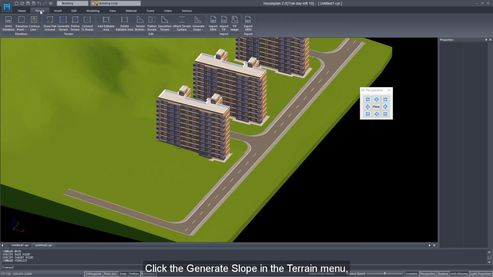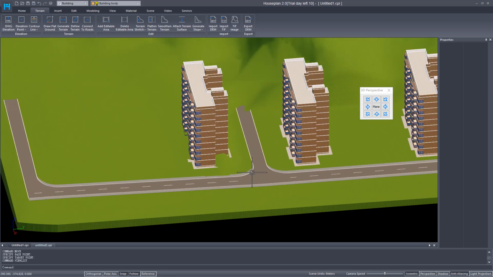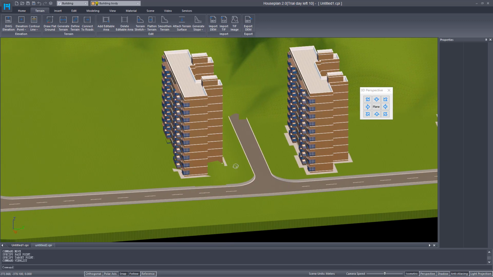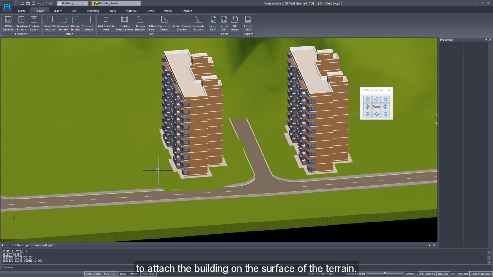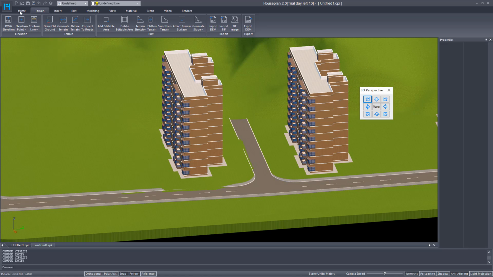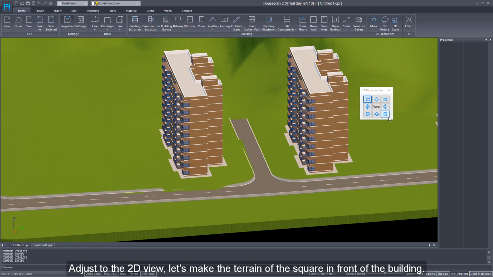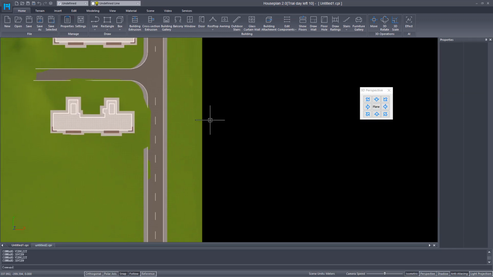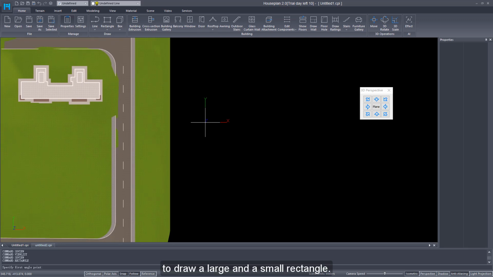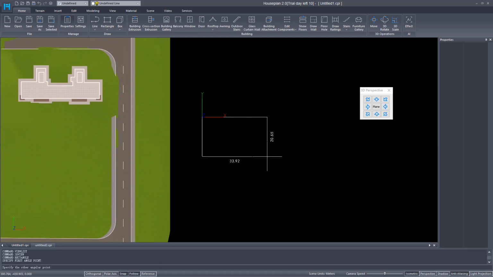Click the Generate Slope in the Terrain menu. Select the building and then click on the terrain to attach the building on the surface of the terrain. Go to the Home menu. Adjust to the 2D view. Let's make the terrain of the square in front of the building. Select the Rectangle command to draw a large and a small rectangle.